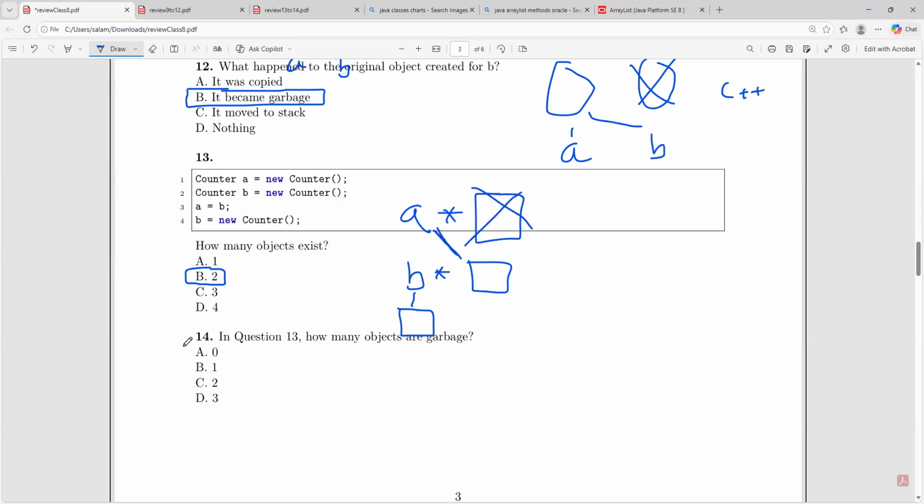Okay, so bouncing off of that, from question 13, now how many objects are garbage? From the drawing, if that helps. How many objects are garbage? One of them. Yep, sounds good. Just one object. Is everyone okay with question 13?